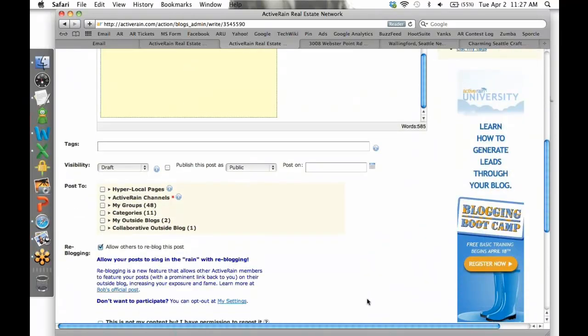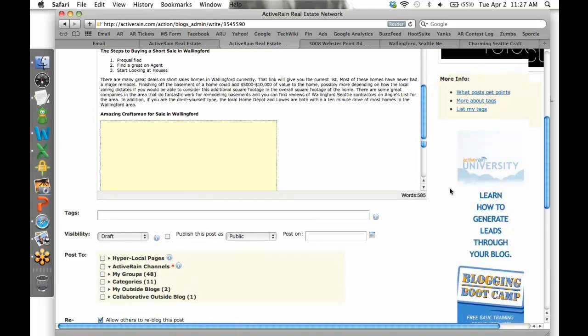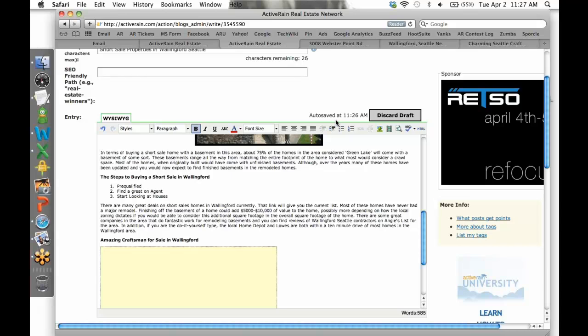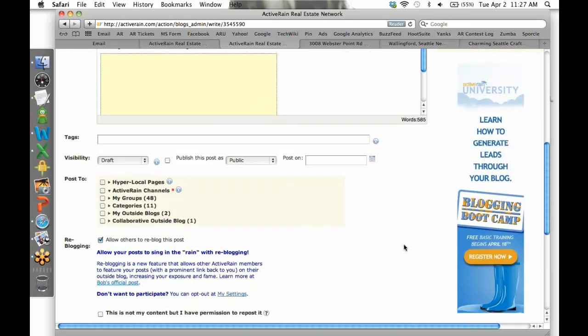All right, so we have the word counter. We're at 585. I've got my autosave in here. God forbid my computer crashed or whatnot. Looking good. Now we get down to the magic.